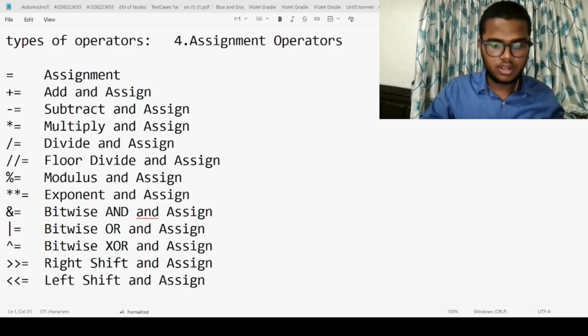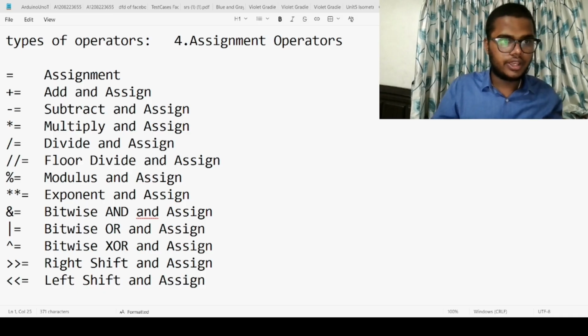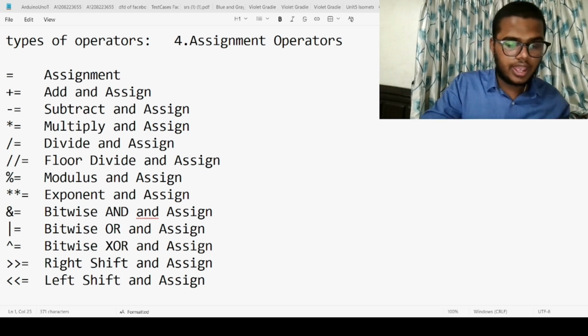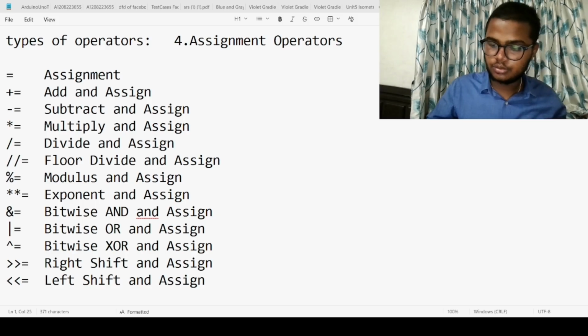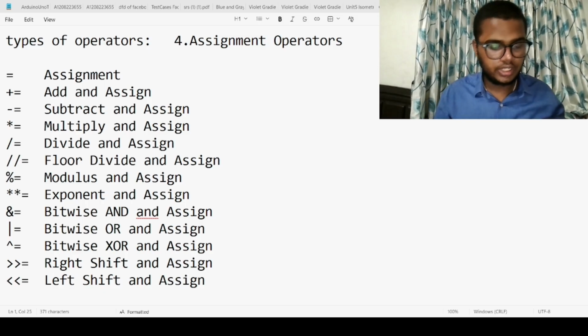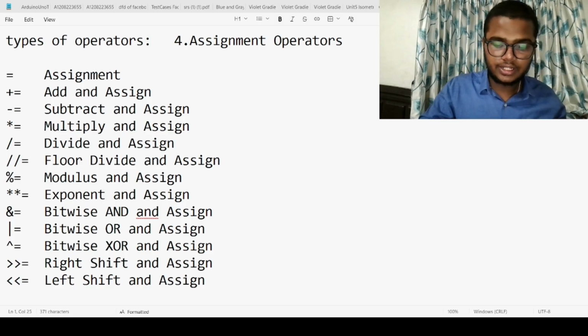A modulus equal to 3. Print a. Then a exponent equal to 3. Then print a. Then a logical and equal to 3. Print a.